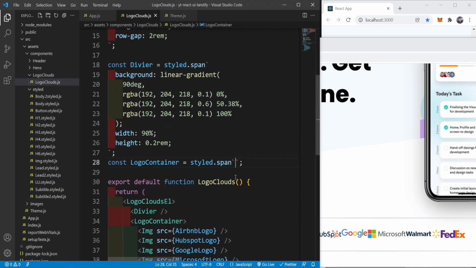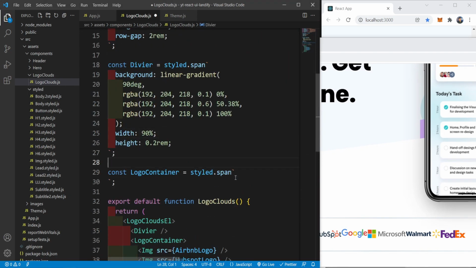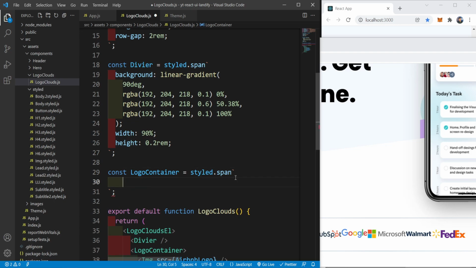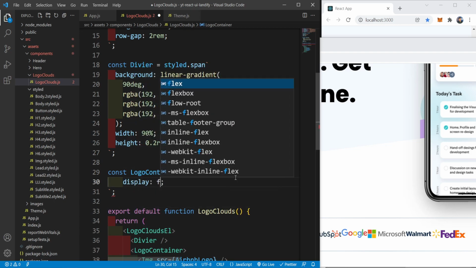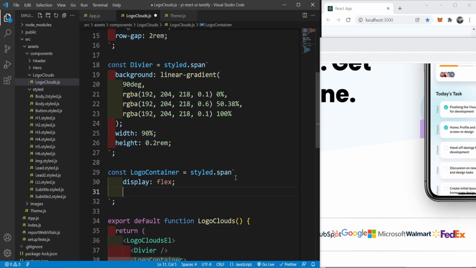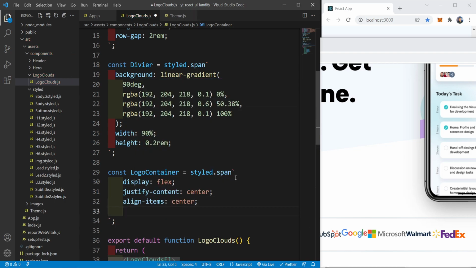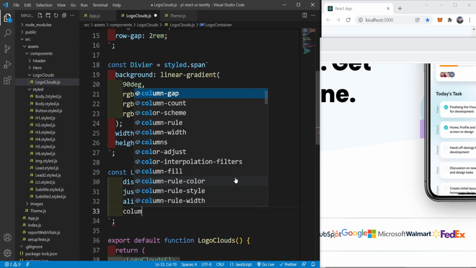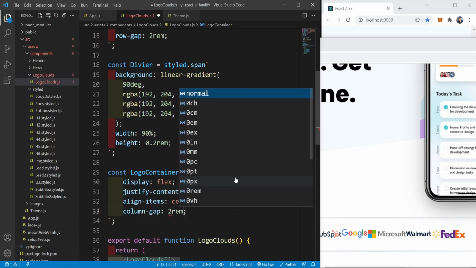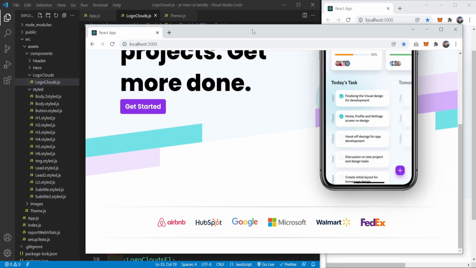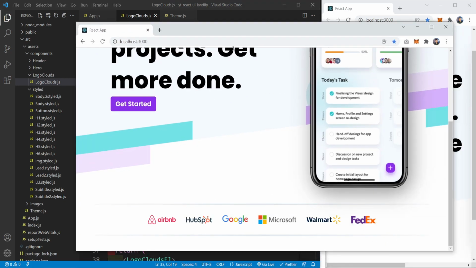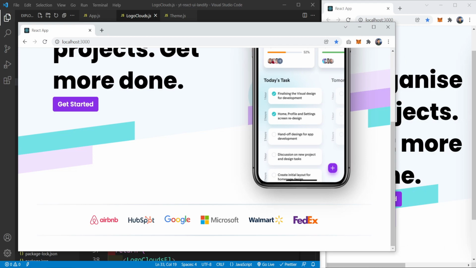So we set the logo container display to flex, justify content center, align items center, and the column gap is 2 rems, just like that. And you got your logo clouds right here.